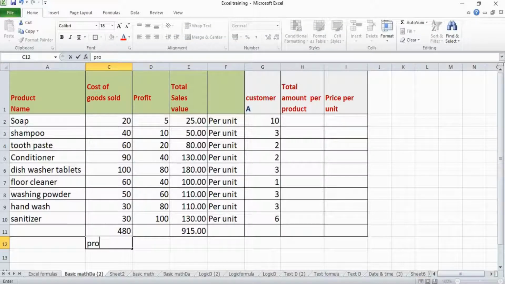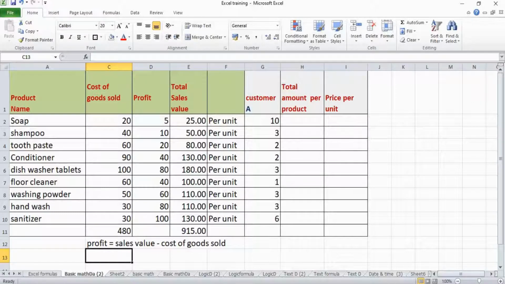To find profit, we will deduct the cost of goods sold from total sales value. The total sales value is 915 and cost of goods sold is 480. To know the profit, we will deduct 480 from 915. Before subtracting the cost of goods sold from sales value, we will hard code the values in both the cells. If we place the cursor in cell E11 or the sales value cell, we can see the formula reflecting in the formula bar.